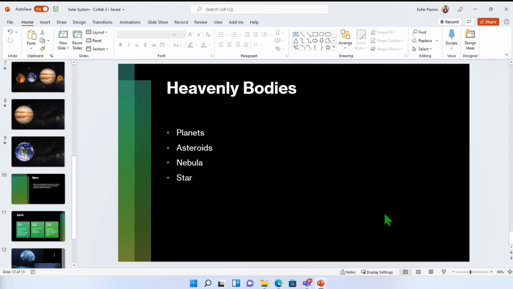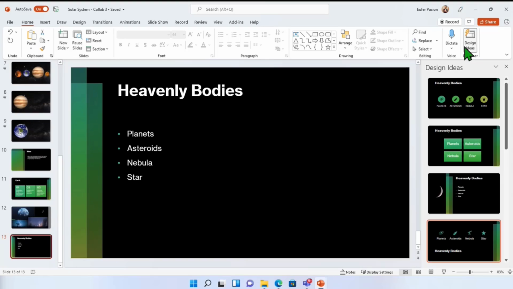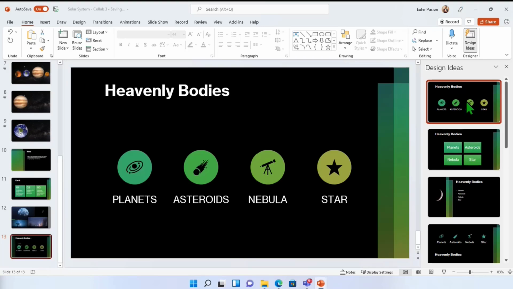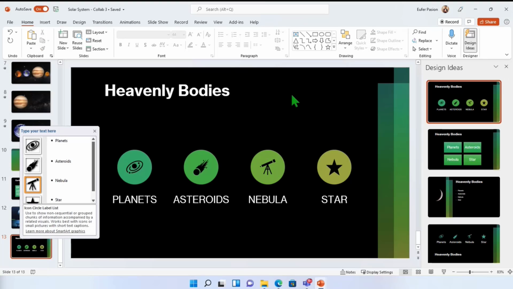Let me close that again muna. Okay, and then click design ideas. And it will show you, no, iconographies. So, pwede nating implement to. Rather than list lang yung nakikita natin, I can just click on this slide here para automatic maglalagay na siya ng icons. So, say for example, gusto kong palitan to. Okay? So, I'll just click.